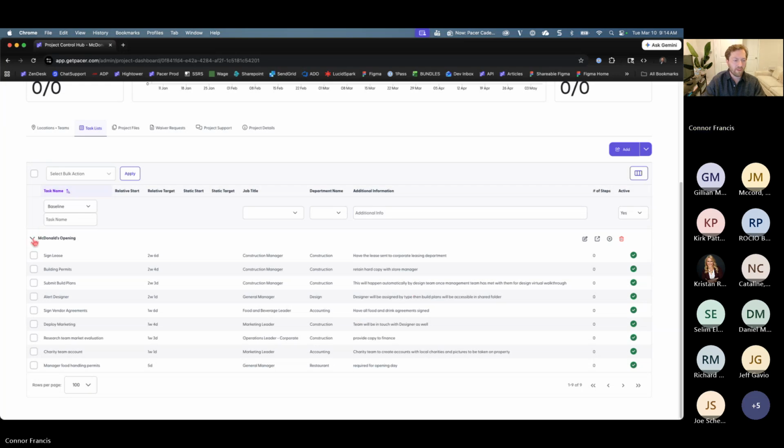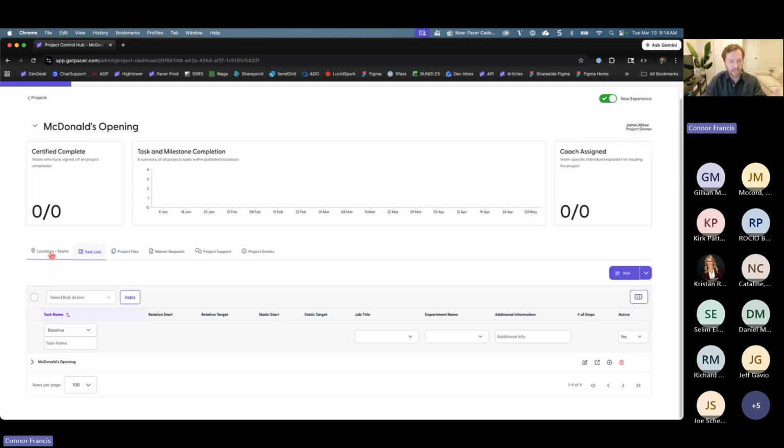But earlier, when I was grabbing some locations to add to scope, I showed you that I have some tags. Some locations have a play place. Some of them have a drive-through. So I'm presented with the opportunity to layer baselines now.